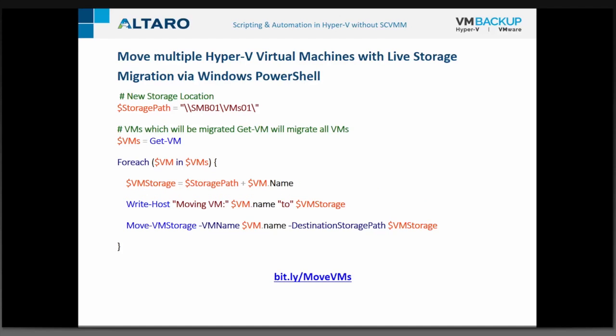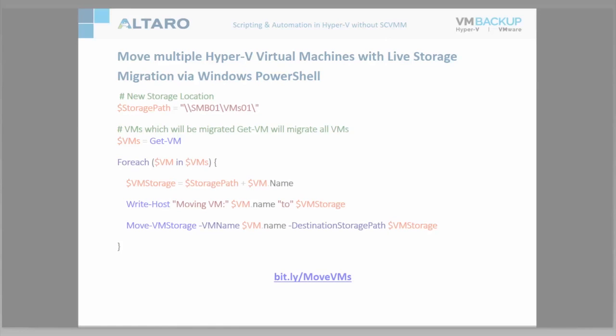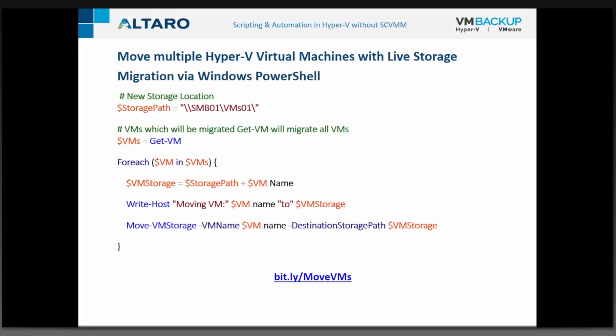Something else I use a lot when I do deployments, especially POCs, is a script which does storage migrate or live storage migrate of VMs from one volume or from one file share or one cluster shared volume to another one, right? So in this case, I set it up so there's a new file share. This could also be clustered storage, or the D drive or whatever, but in this case it's the file share.